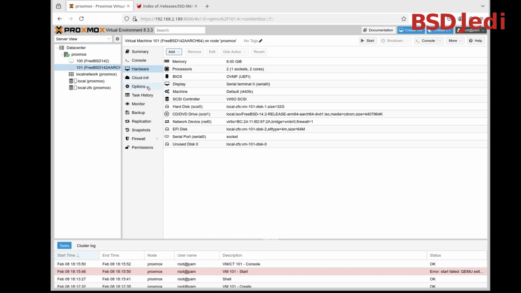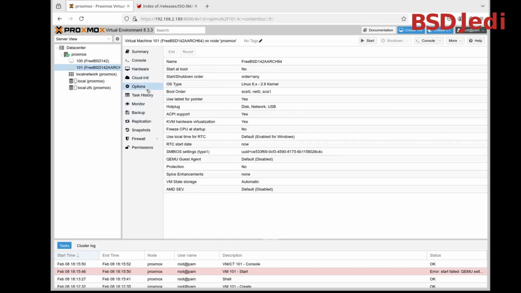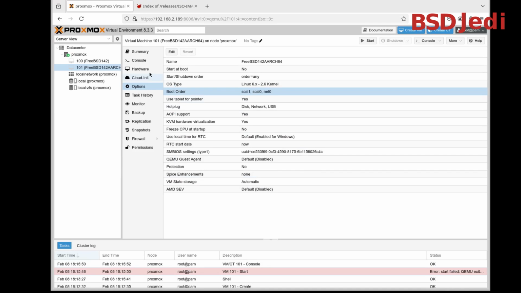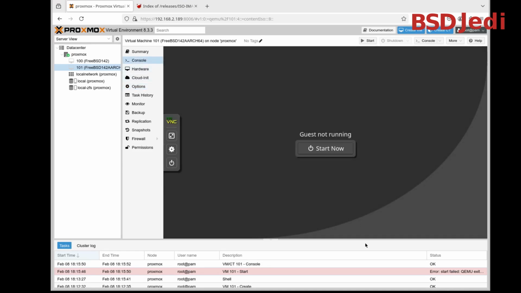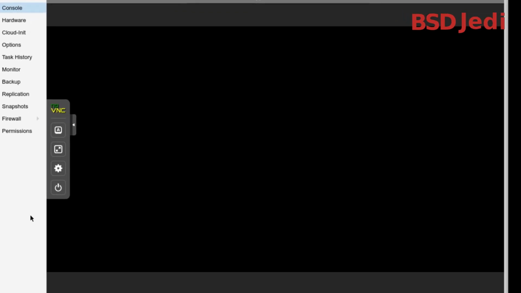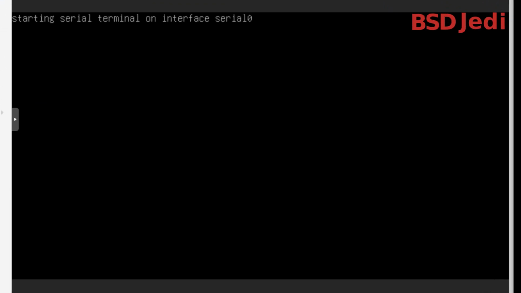Now, on the options here, the boot order, this again needs to go up, and we should now be good to go. So let's lower this thing here and start. Successful. So it connects to a serial port.